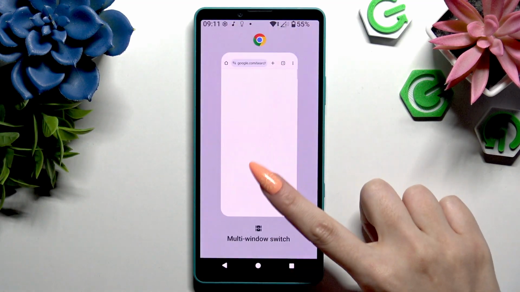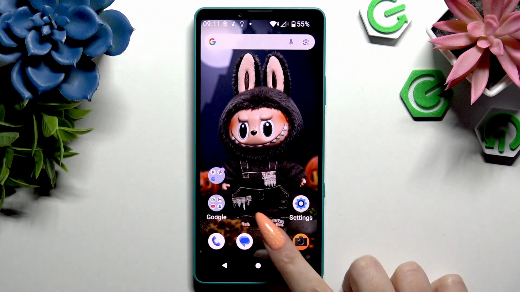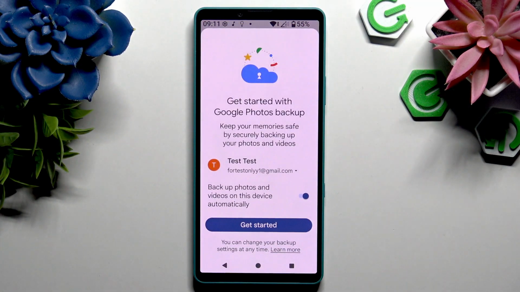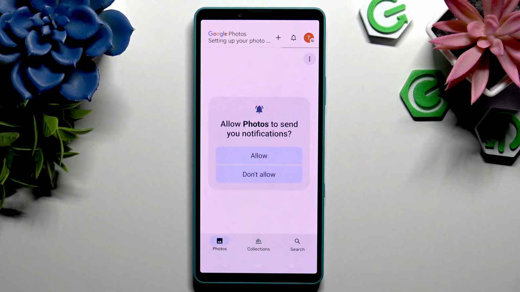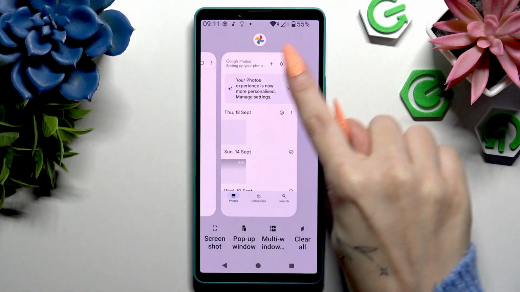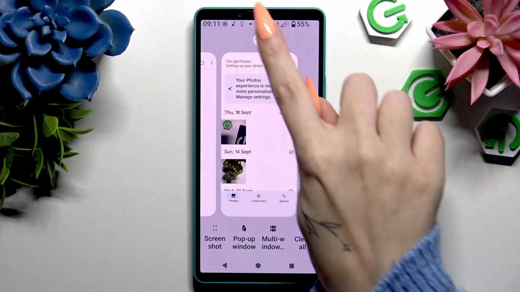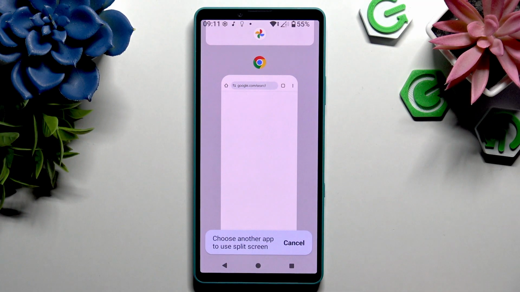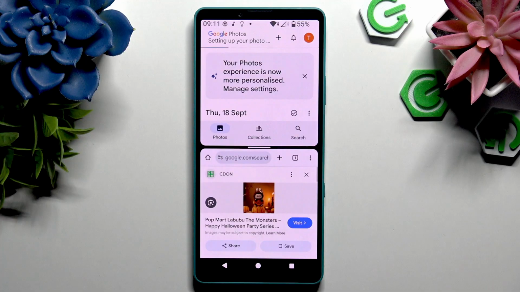Most people don't know though that you can actually launch two apps in the background. It won't work with one, so make sure to open two. Click on the icon of one of them at the top and select split screen. Then tap on the second one.